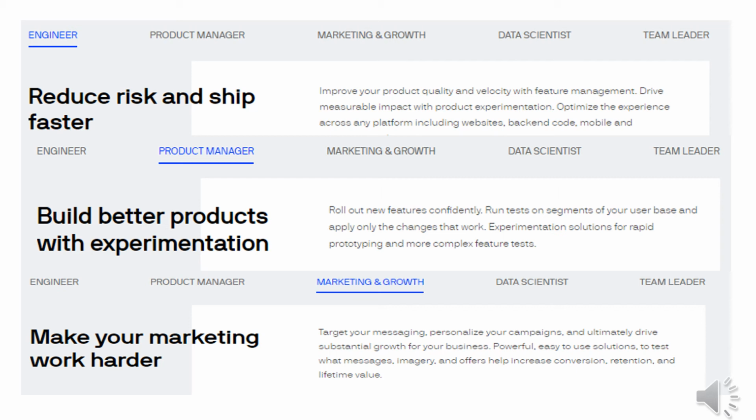As product manager, build better products with experimentation. Roll out new features confidently. Run tests on segments of your user base and apply only the changes that work. Experimentation solutions for rapid prototyping and more complex feature tests.